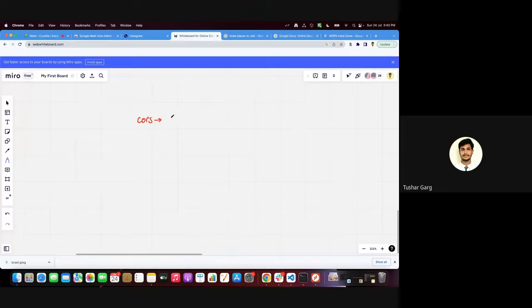Yes. So, to put it in simple terms, it will help us communicate. Sorry for the bad handwriting. It will help us communicate between the front end, whatever the front end part is, and the back end.